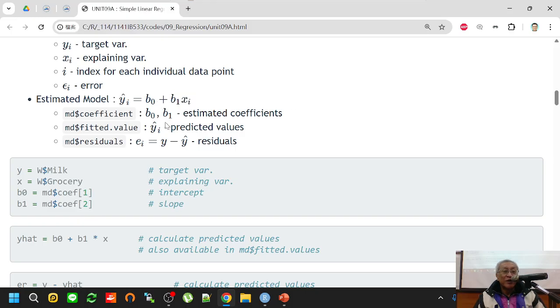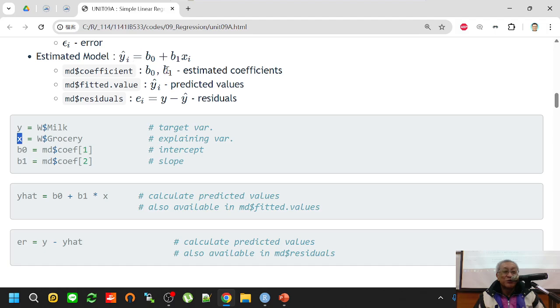So when we have B0 and B1, for simplicity, I copy this column into y and copy this column into x, to match this formula. So B0 and B1, we can take them out of the model. This is the intercept, this is the slope. So y hat would equal B0 plus B1 times x. That's the expression. And the error is y minus y hat, which is the difference between the actual y and the estimation of y.